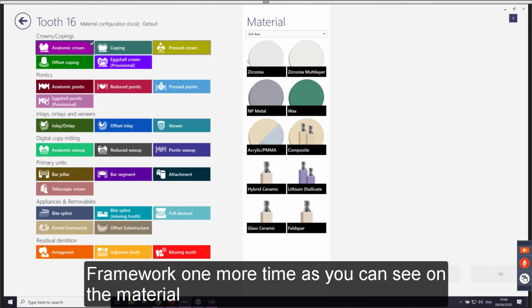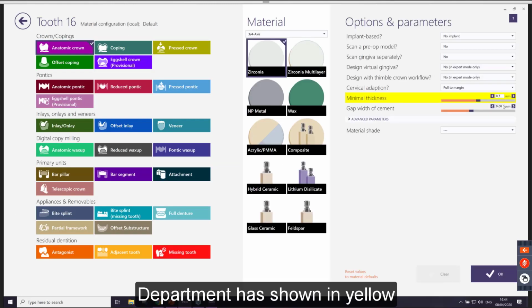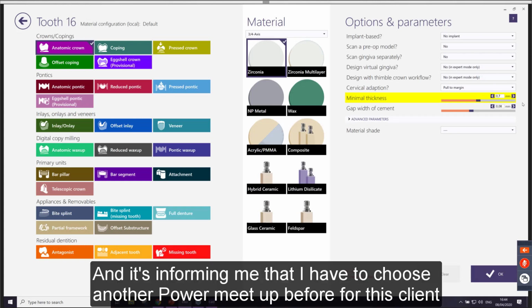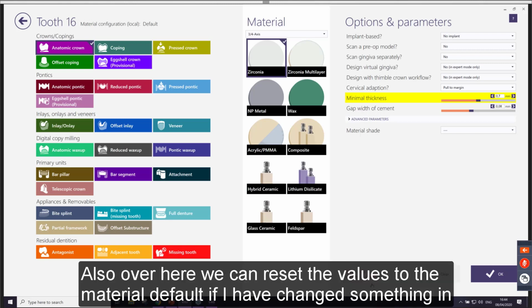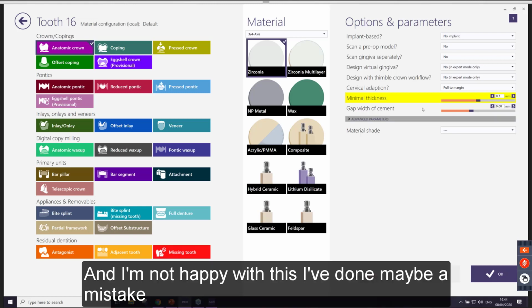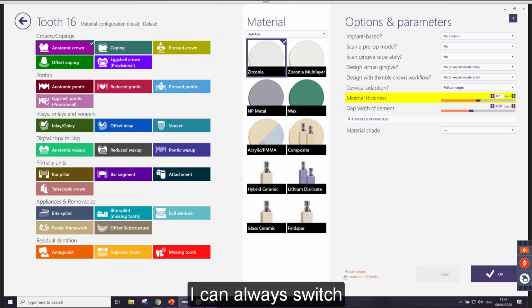As you can see on the material, the parameter is shown in yellow, and it's informing me that I have chosen another parameter before for this client and for this work type. What you can do is also over here, we can reset the values to the material defaults. If I have changed something and I'm not happy with this, maybe I made a mistake, I can always switch to the default parameter.